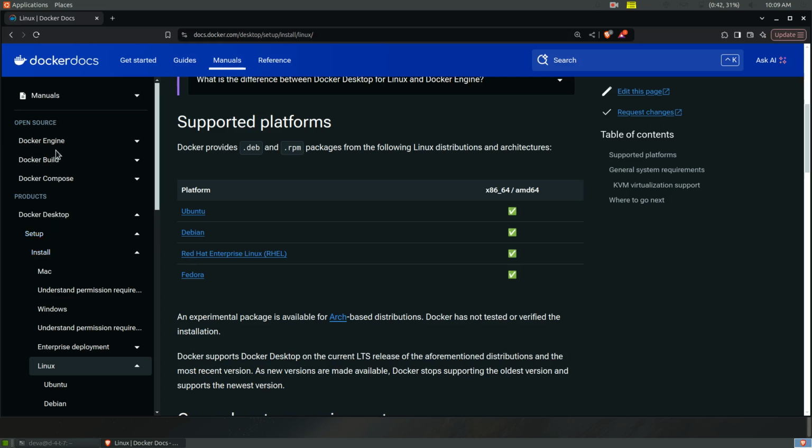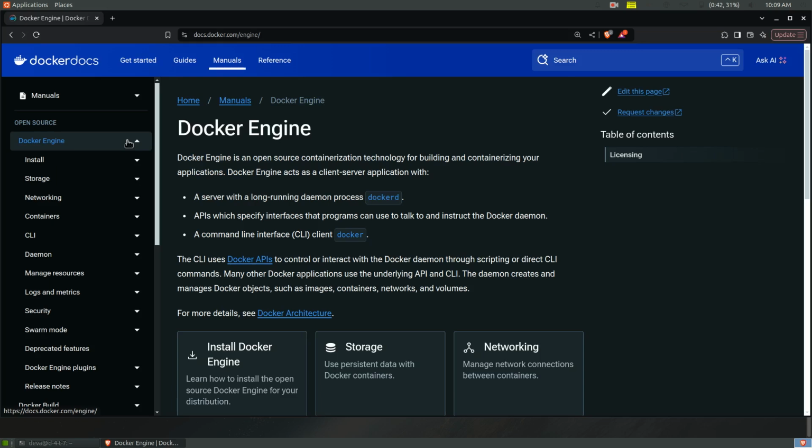There is also another option, Docker Engine. The difference between these two is that Desktop gives you a graphical user interface to interact with Docker, but Docker Engine does not have that graphical user interface. It has only the client, the command line interface. There will be a terminal from where you can run commands and interact with Docker Engine.